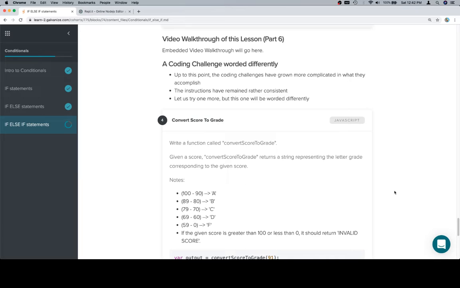So up to this point, the coding challenges are getting a little bit more complicated in what we're doing. It started out with just, hey, return the opposite of this Boolean. Now it's like, hey, you've got an object, you've got a couple of other values, build a bunch of strings based on conditions. But the instructions have remained, almost to a fault, really descriptive. So it's like, you're going to do this. Your function should use this to do that.